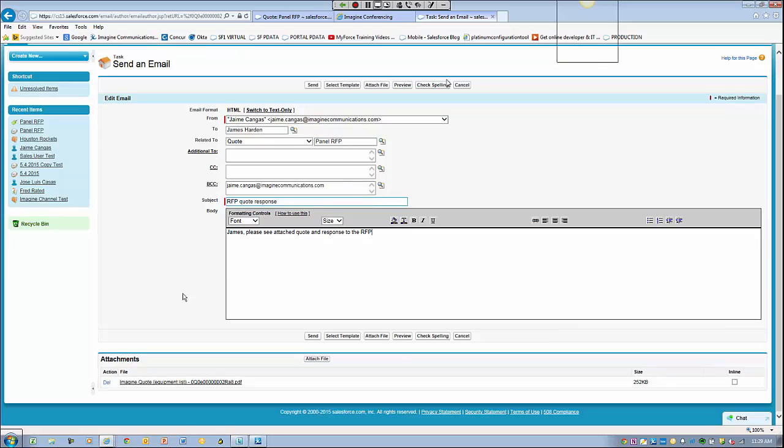I can do spell checking. I can attach additional files. So here's my attachment of that PDF quote. If I wanted to attach some collateral or some product pictures or whatever else, I can do that as well from here. And send this off and away I go.